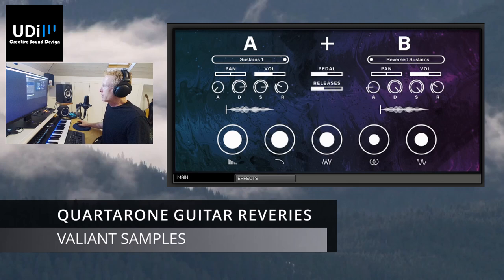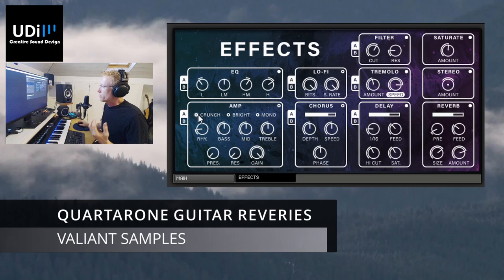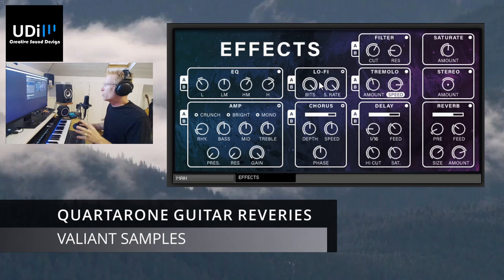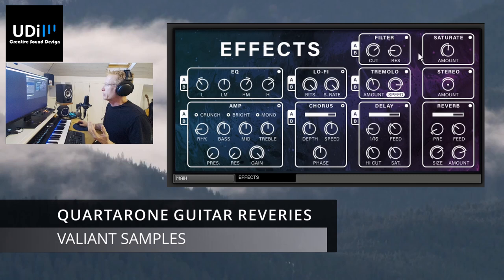So the effects page here has an EQ. We have an amp sim, which also has crunch, brightness, mono summing here, and the other controls like the EQ of this amp. We have lo-fi with bit, it's a bit crusher. Then we have a sample rate here to change the sample rate. We have chorus, and we have a filter with cutoff. It's a low pass with a resonance.